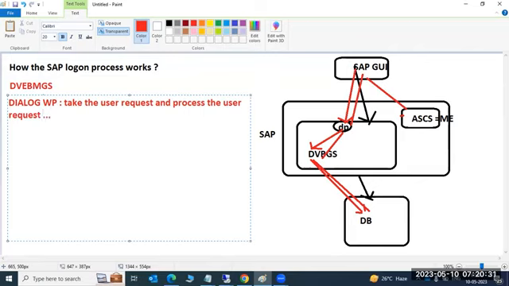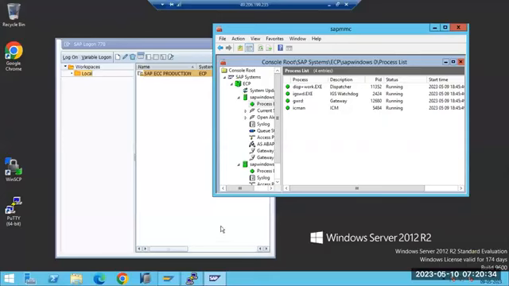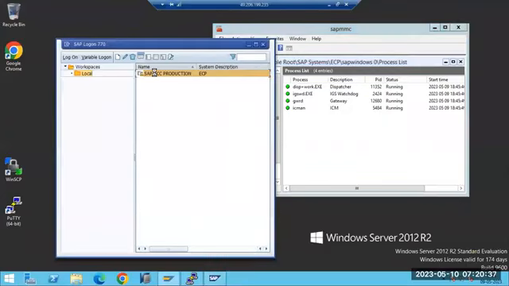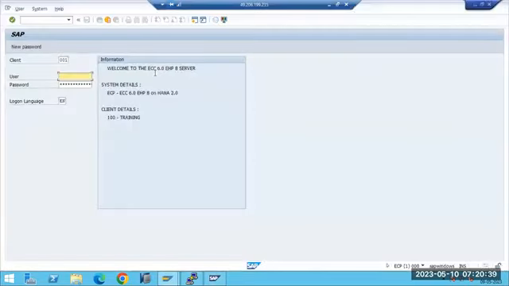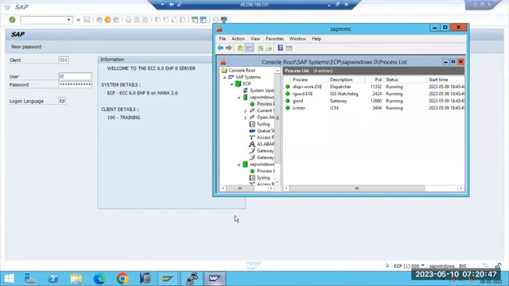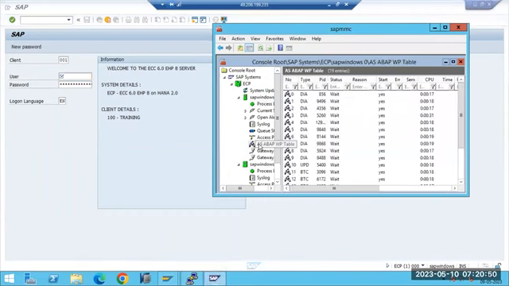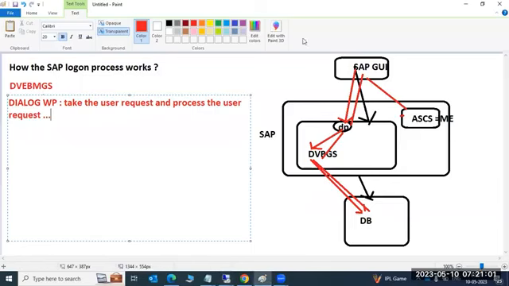If you are logging in to the SAP system and getting the SAP screen, then definitely the dialogue work process has taken your request. Sir, how can we say whether the dialogue process is taking my request or not? The system may be up even though the dialogue processes are not taking requests, so you need to check the status. In the status column, the dialogue work process status should be wait. Let me talk a little bit about the status of the work process.